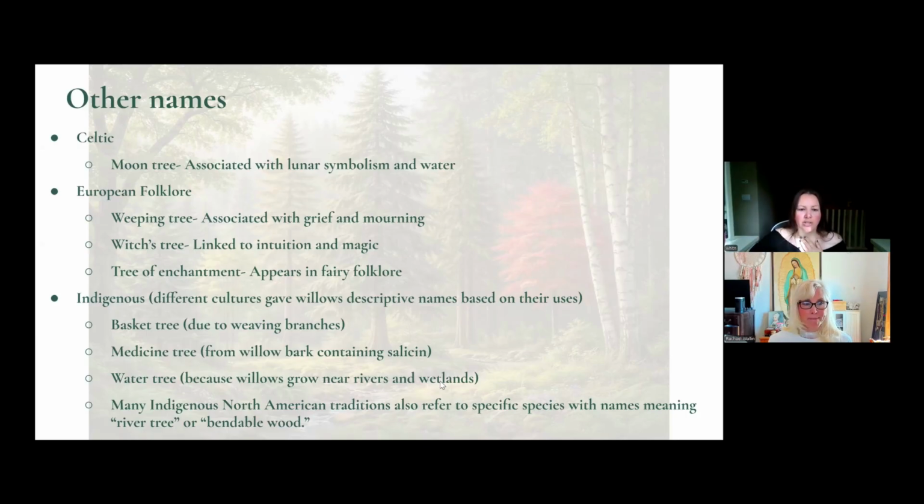And then for indigenous names, there's obviously different names depending on the culture, but we have basket tree because it's used to make baskets, which we'll talk about later. Medicine tree, we'll talk about that later. Water tree, and bendable wood or river tree.